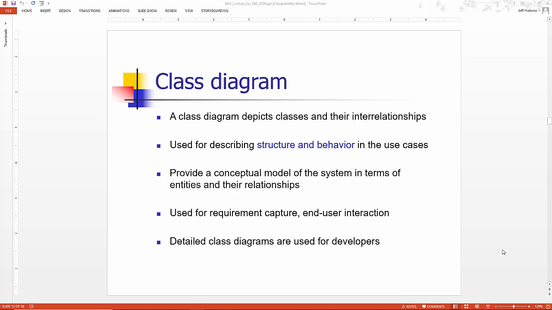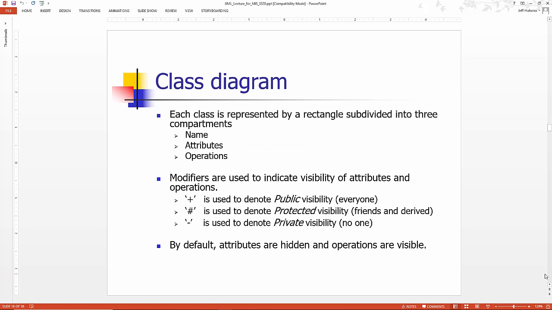They are widely used in the modeling of object-oriented systems because they are the only UML diagrams which can be mapped directly with object-oriented languages. A class diagram shows a collection of classes, interfaces, associations, collaborations, and constraints. We said it's a static diagram. It's also called a structural diagram. Each class diagram is represented by a rectangle that's subdivided into three compartments, as we'll see on the next slide.